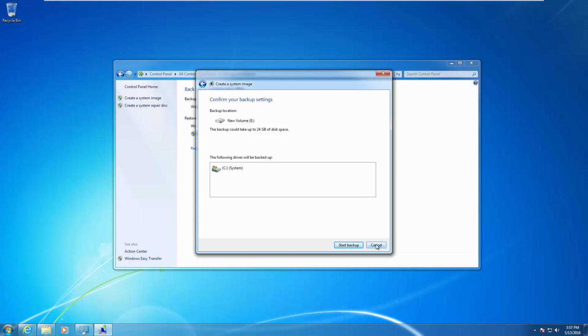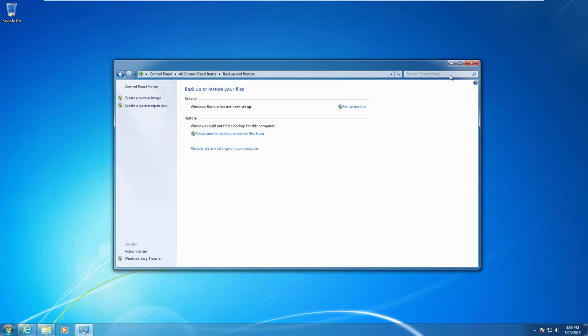All right, I'm not going to do this because I'm just using a virtual machine, so I don't have any valuable data on this computer. So I'm just going to get out of here.